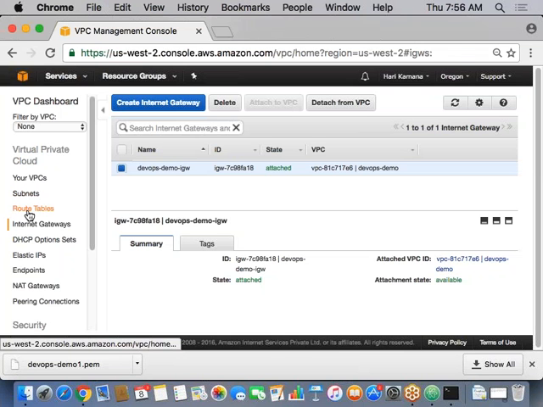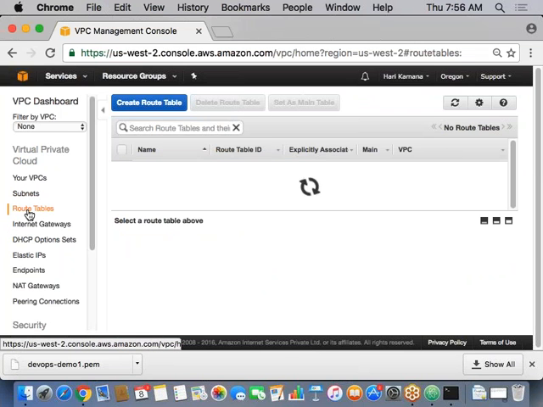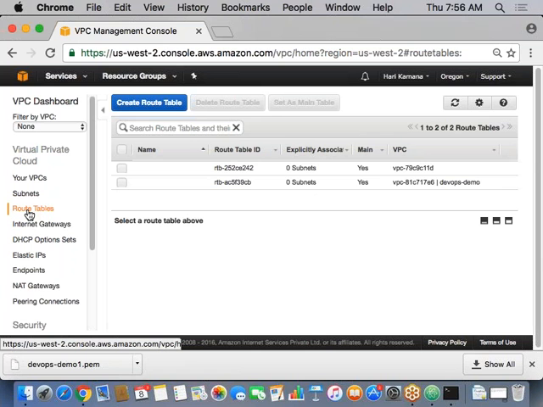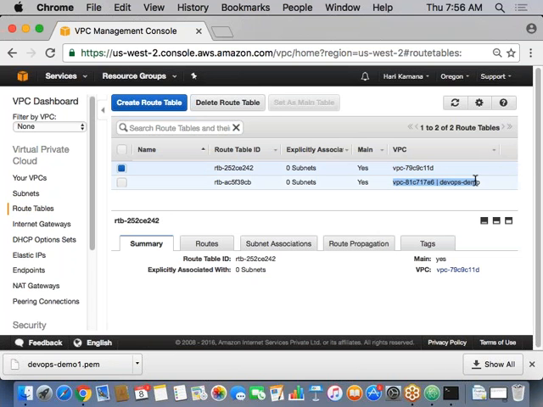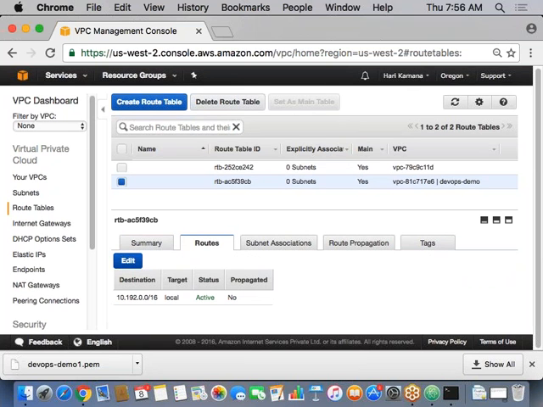So let's get into route tables. That also comes under your VPC dashboard. All these are networking related. We have two routing tables: one for the default VPC, and the other for our DevOps demo. Which one should we modify? DevOps demo. So I'm selecting the second one. Click Routes. There is one default route. We'll talk about those later. Edit.